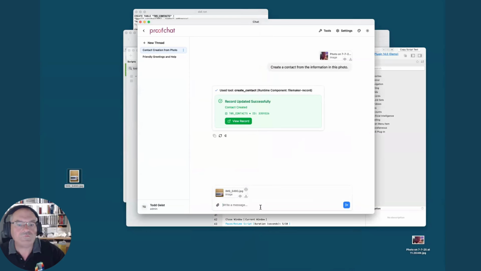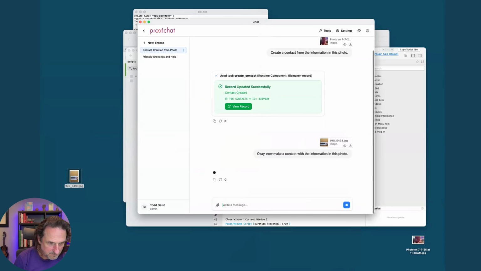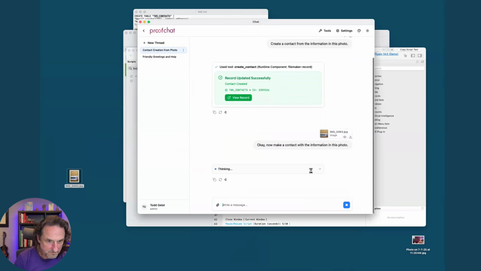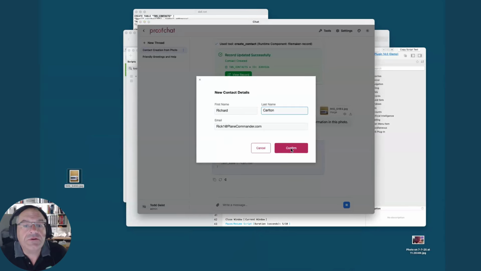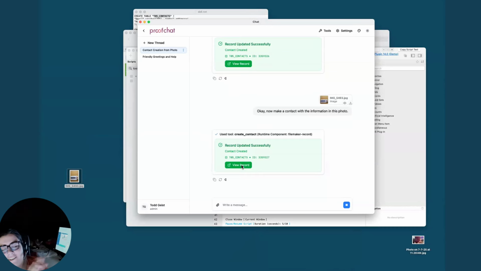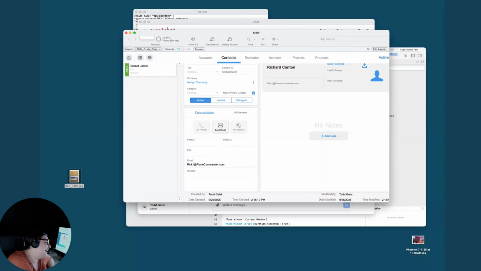Okay, now make a contact with the information in this photo. There it goes. Holy, it did it. That's awesome. So does anyone want this? Obviously we're going to streamline a little bit, but who wants a copy of Starting Point that does this? Anyone?